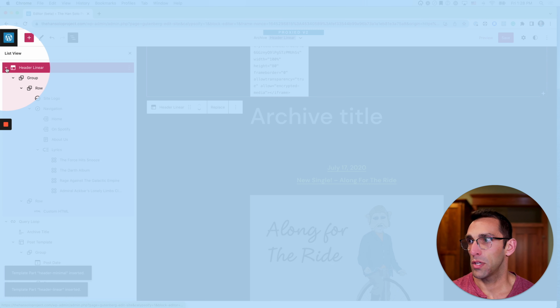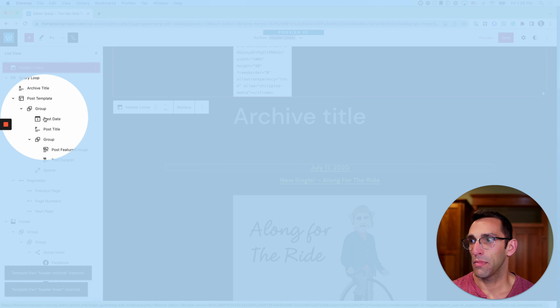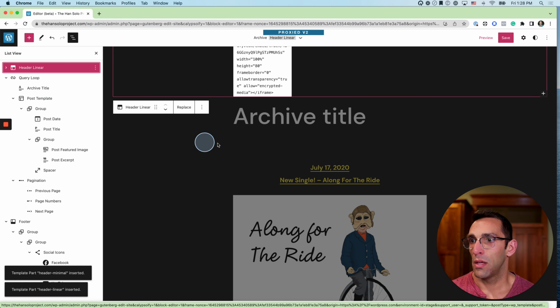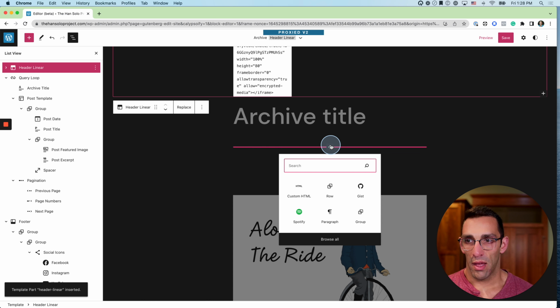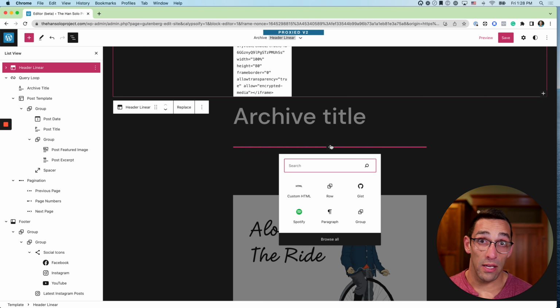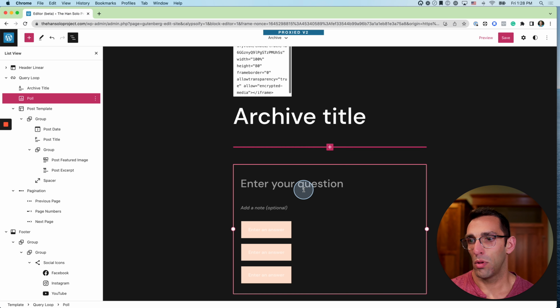So let's shrink the header because we're not going to mess with that. Let's see what kind of content. So we have a query loop block right here and all the content within it. Realistically, if we're adding something to the page, we want it to be at the top. We have the archive title and we have all that content it's going to list. So let's just go ahead and add a block here. One cool idea for any site really is to get more user feedback. So let's grab a poll.